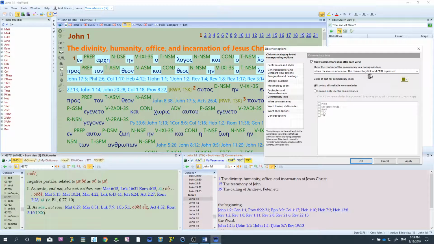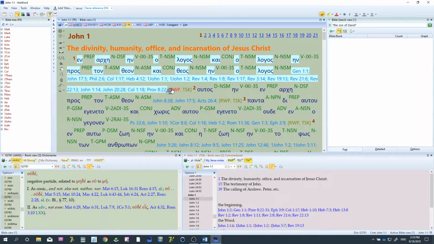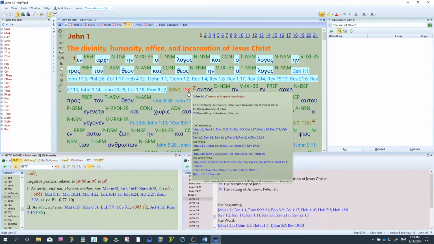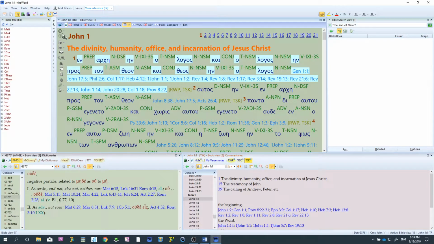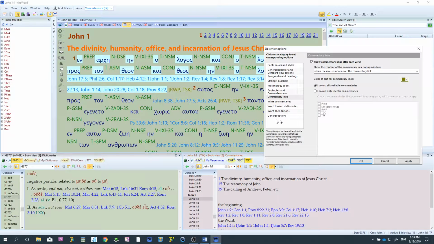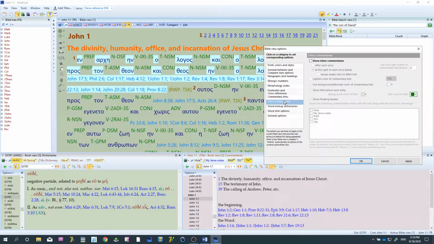When the mouse moves over the commentary link and control, show the content of the commentary in a pop-up window. Maybe I just want the content to pop up right away. So going back to OK, now it's applied, and now it pops up when I drag over the link. So that makes it a very quick tool to look at some different commentaries.